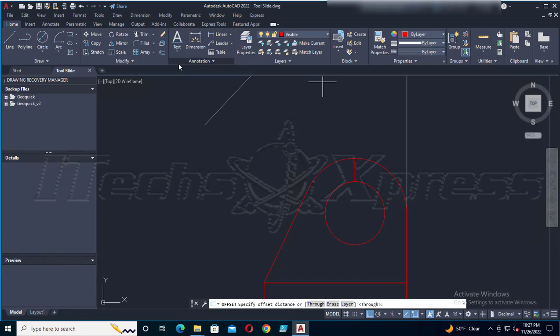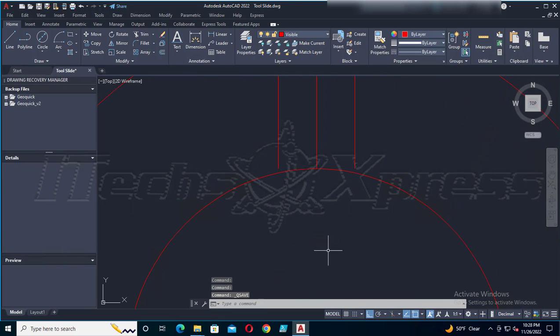Offset. I'm gonna offset it 0.125. Press enter. Select this and offset it to the right. Select it again and offset it to the left. And escape and save. Now I'll zoom in.